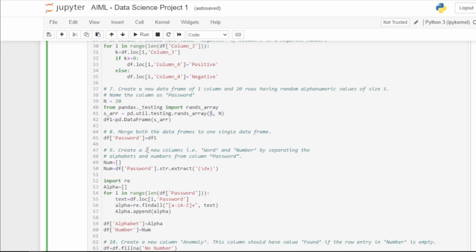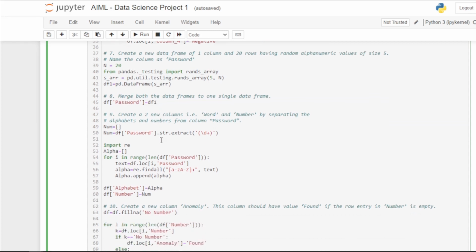Next question is asking to merge both the data frame into one single data frame. This is very simple. We will say df.password is my new column, and there will be a df1. Now create two new columns, word and number, by separating the alphabets and numbers from the column password.